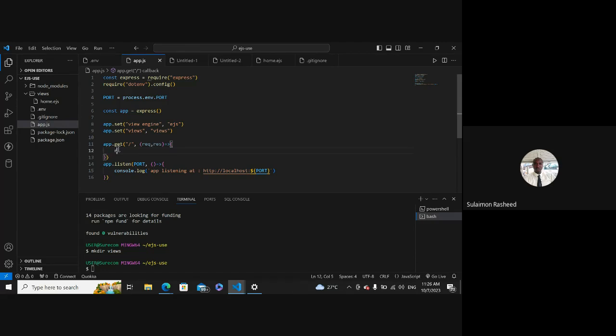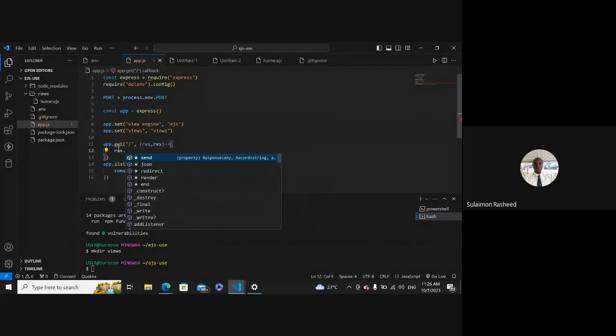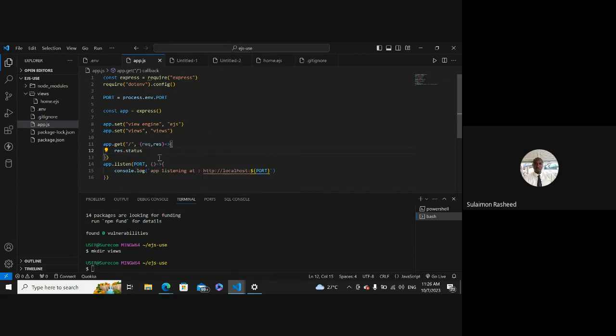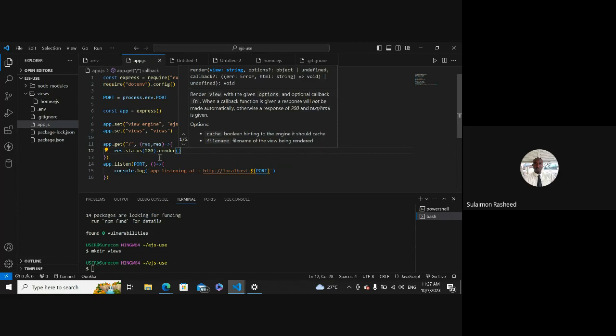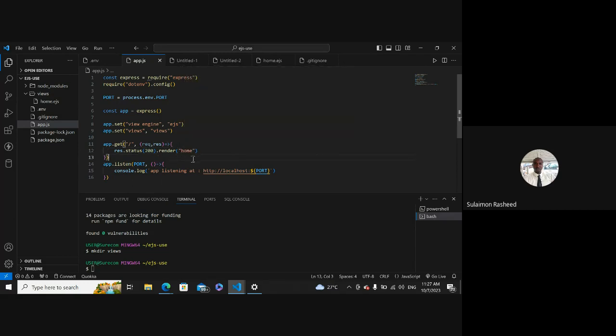So what do you now do? You can just say response dot what? Dot, you can have your status, the usual status. The status is going to be what? To 200, right? Then you can now say dot what? Dot render. So you can now render here and say render what? What are you rendering? You are rendering home. So now what is going to happen is that when you render home, it's going to look for where there is home in the view folder, because you already set your application to look for every page to be rendered inside the view folder.